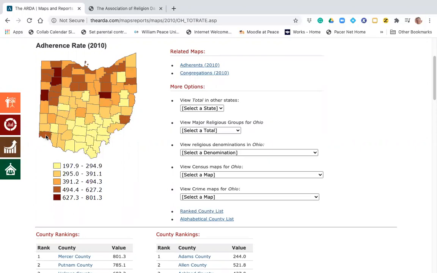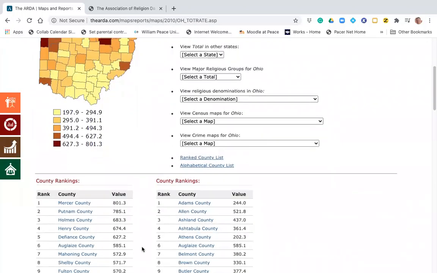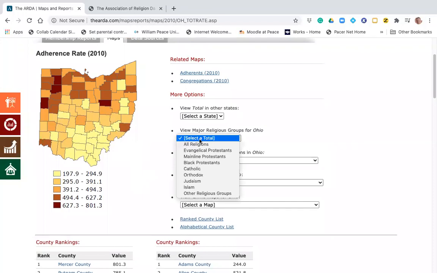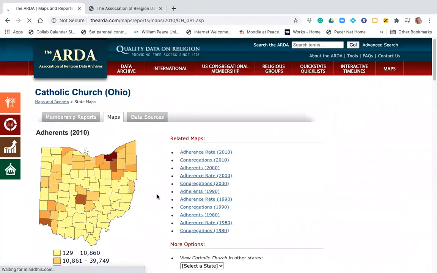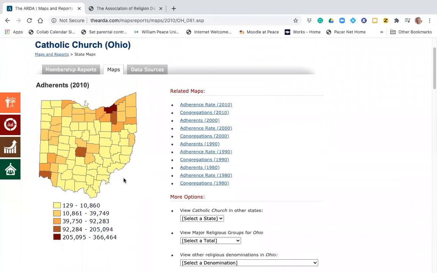So this is per 1,000, and you can go down and look at all the different counties right here. But if I wanted to look at Catholics, how many Catholics are in Ohio? You can see it's really consolidated. I think that's Columbus right there, and that's Cleveland right there. So really consolidated in the major metropolitan areas.